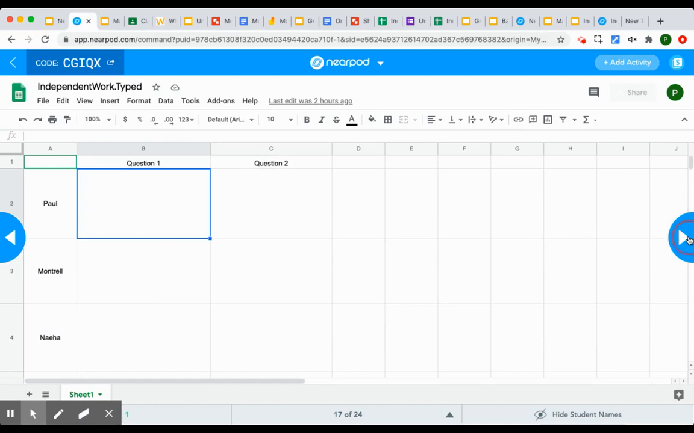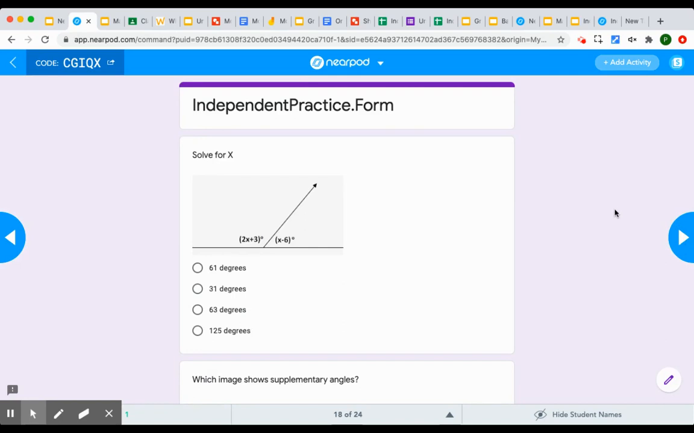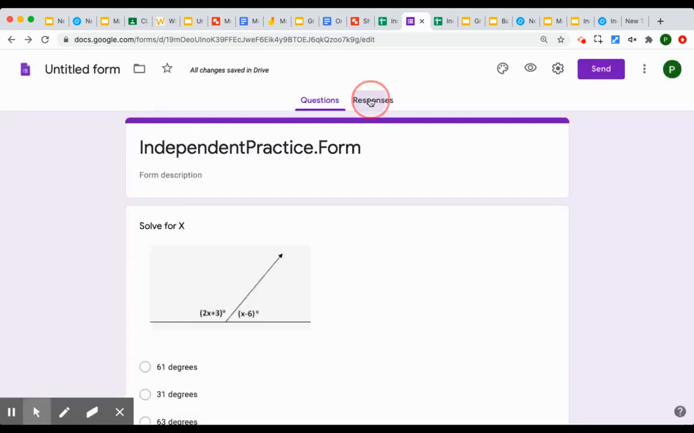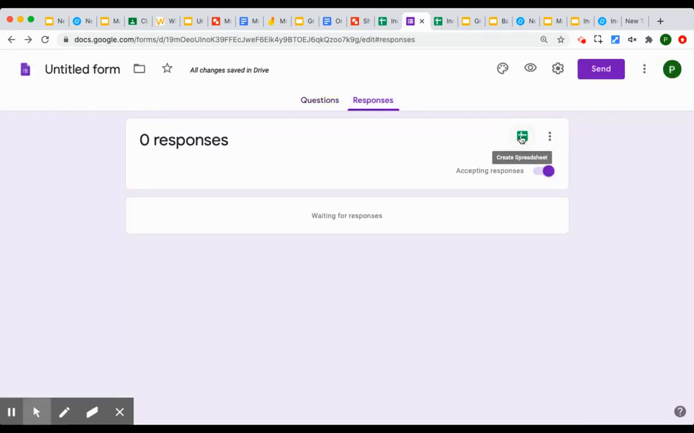Another option is to put it in a form. This is a Google Form and it's embedded, so each kid will have their Google Form, and as soon as they start filling in the Google Form, I can have the Google Form open and I can see responses in real time. I can open a sheet that will give me responses in real time.